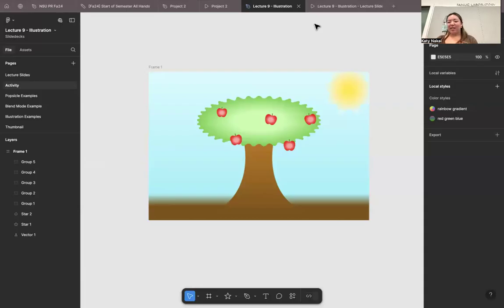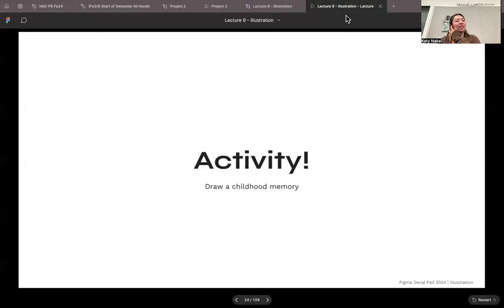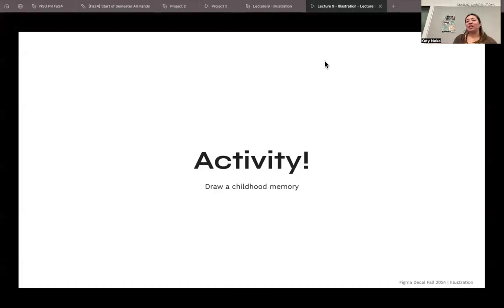Well, good job, everyone. I hope you got your illustrative skills brewing. Lots of fun stuff you can illustrate in Figma. So have fun with it.